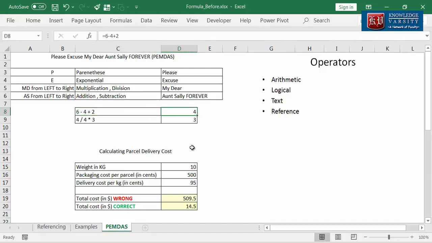Let's see how Excel solves this formula. I'm going to enter the formula and press enter. As you can see, the answer is 4. This is because Excel follows the left to right rule. Let me explain the calculation once again. Excel solves this formula in two steps. In step 1, Excel will subtract 4 from 6 and temporarily store the result as 2. In step 2, Excel will add that result with 2 and returns the answer as 4.